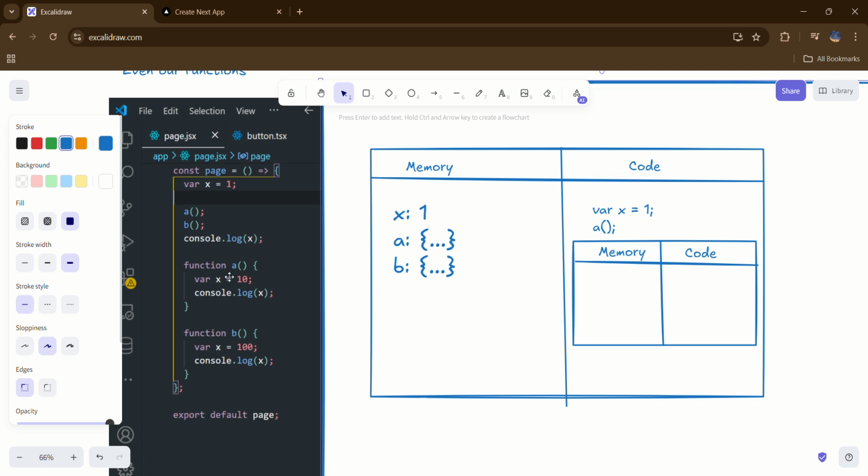Nothing more than this. So this execution context is only for this function a. Now a new context will be created for this b function also, but first we have to invoke this function. So we have one variable over here, so first we have to type this over here.